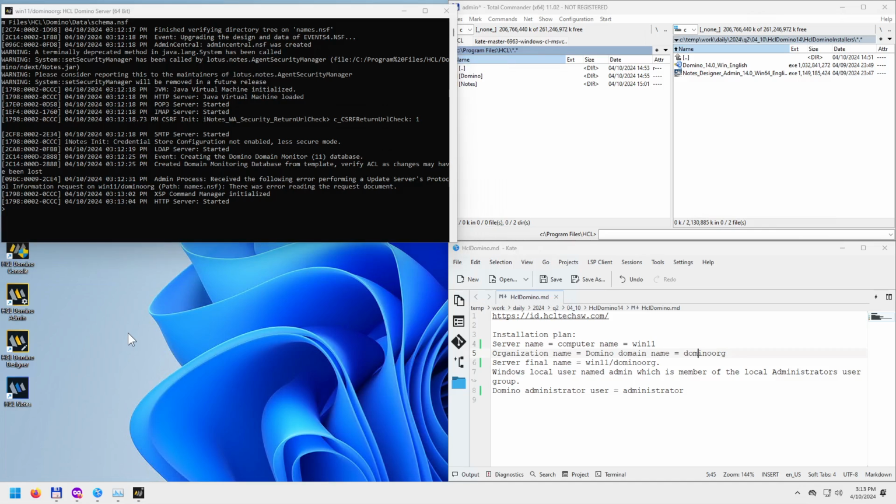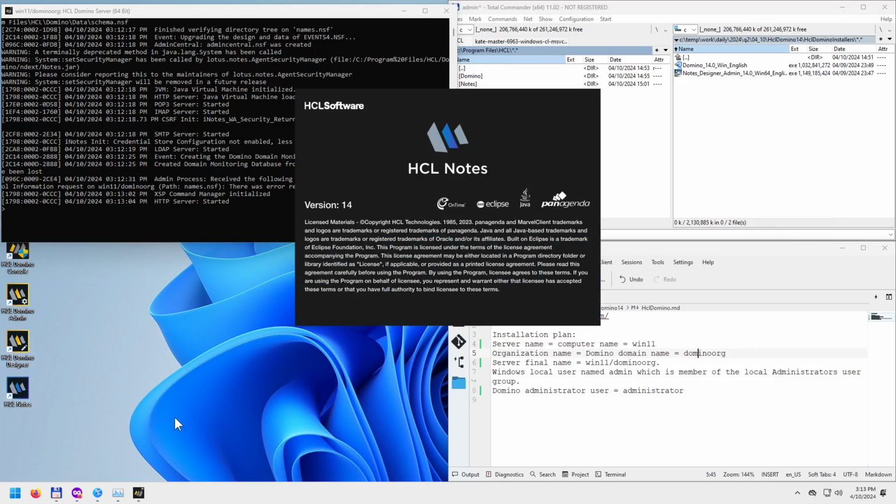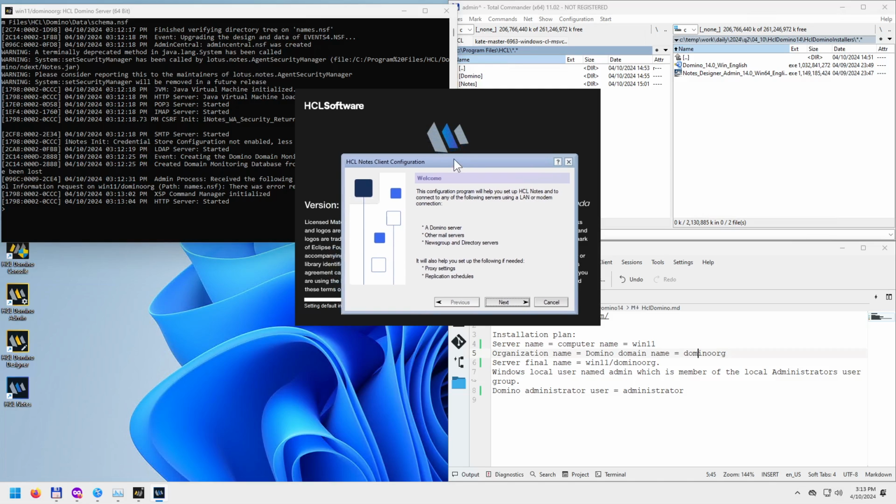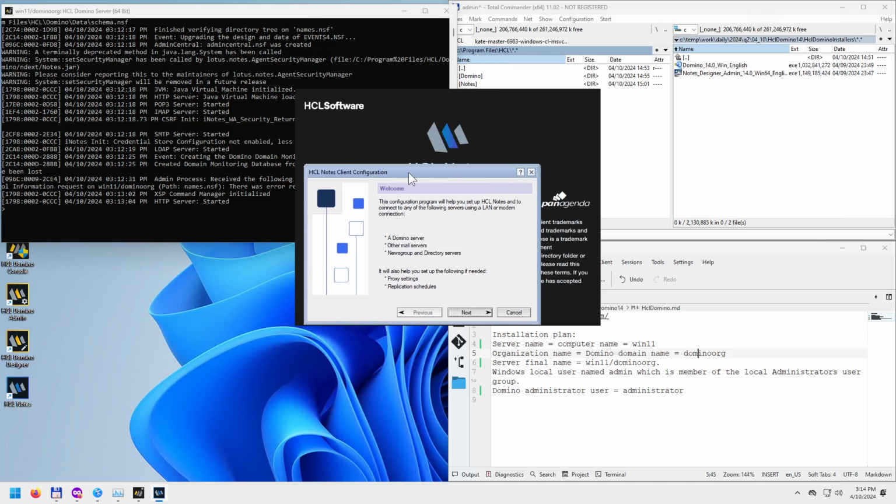Next up, we should try to start the client, which is this icon on the desktop, HCL Notes, and connect HCL Notes, or connect the HCL Domino clients with the HCL Domino server. So let's see. This is the first run wizard because the HCL Domino client has never been run before, has never been configured, doesn't know which HCL Domino server to connect to. So it shows this first run wizard, HCL Notes client configuration.